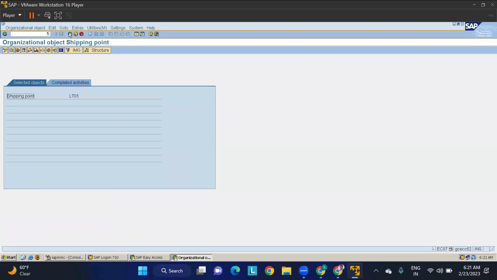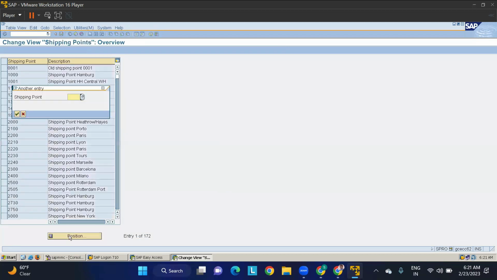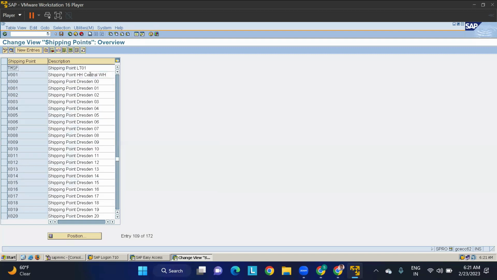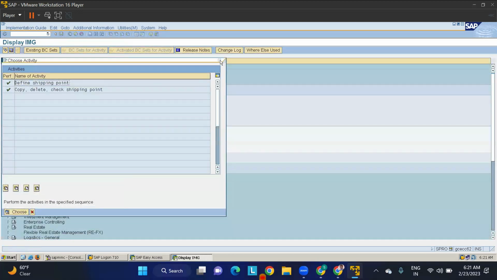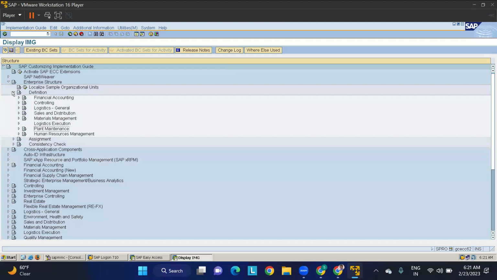So the shipping point is also copied now. If you go to the define shipping point and PMSP, you can see your shipping point is ready here. Actually these things we shouldn't prepare, but I'm just going through this. In between, we are going to get so many errors, and we need to rectify the errors and move on. So the definition of the shipping point is done. Definition is done.